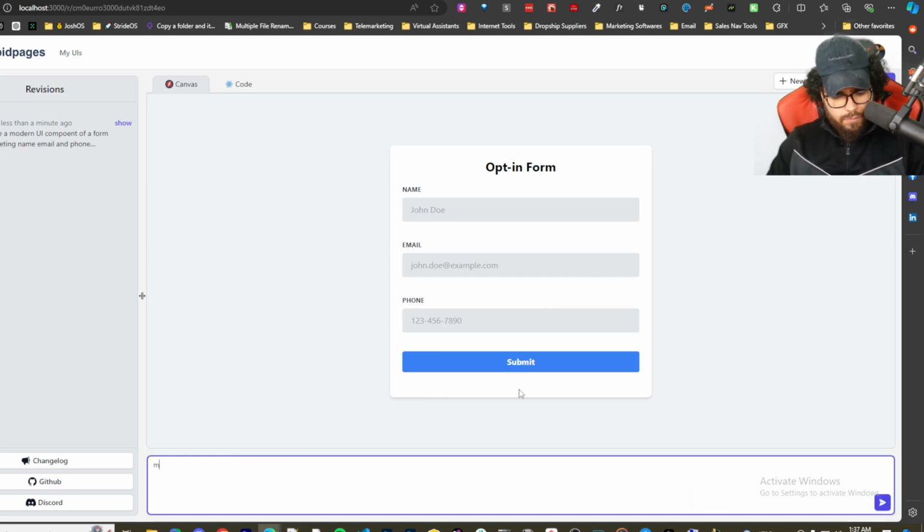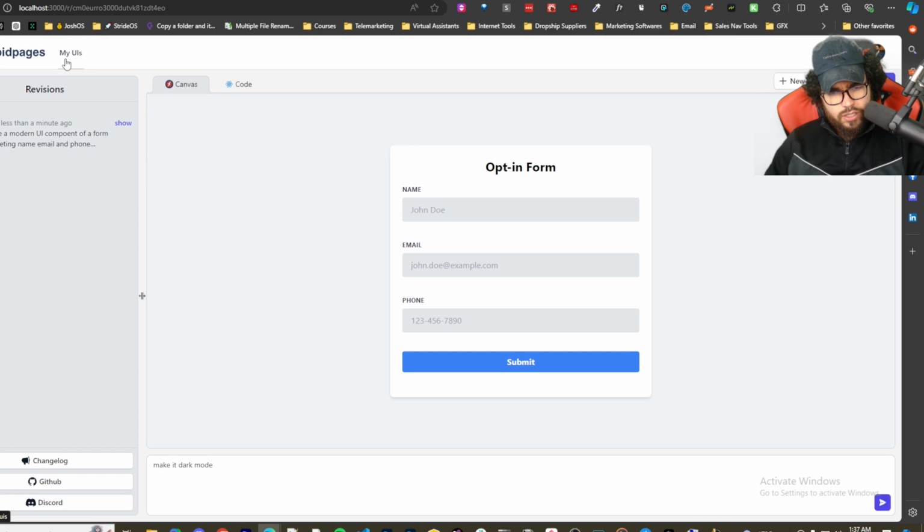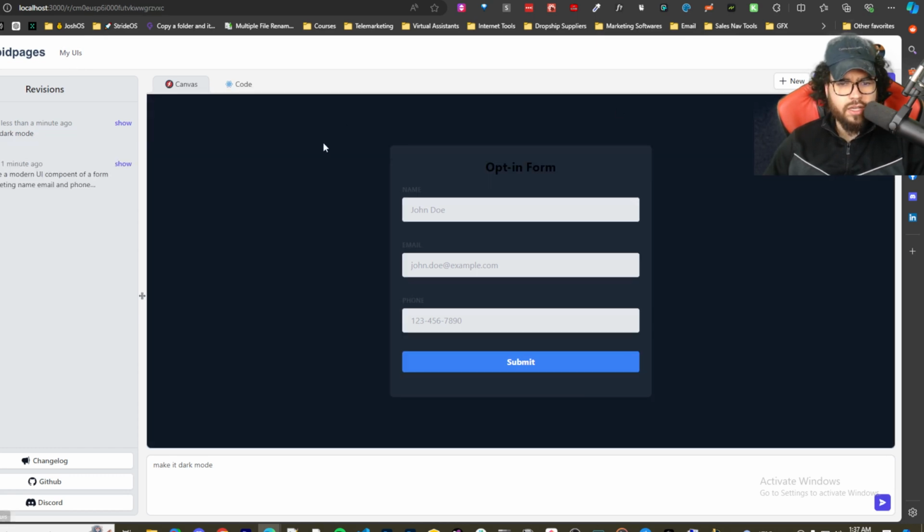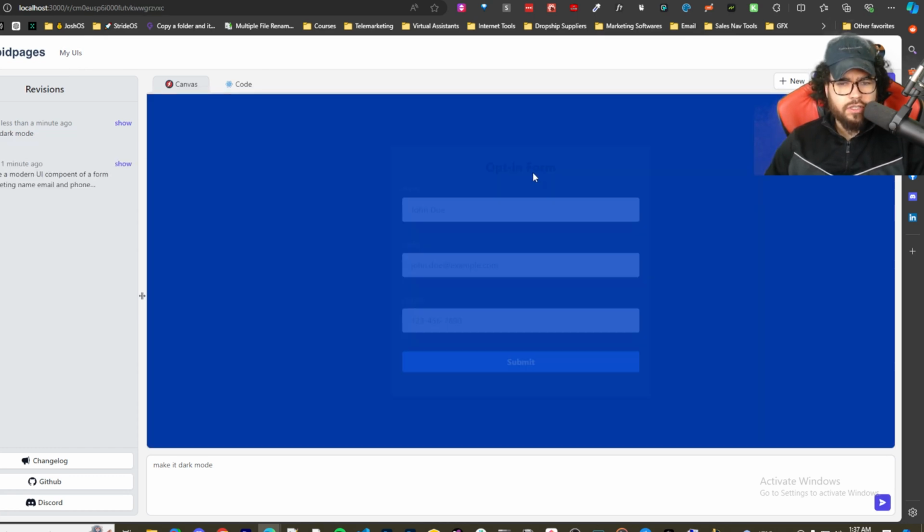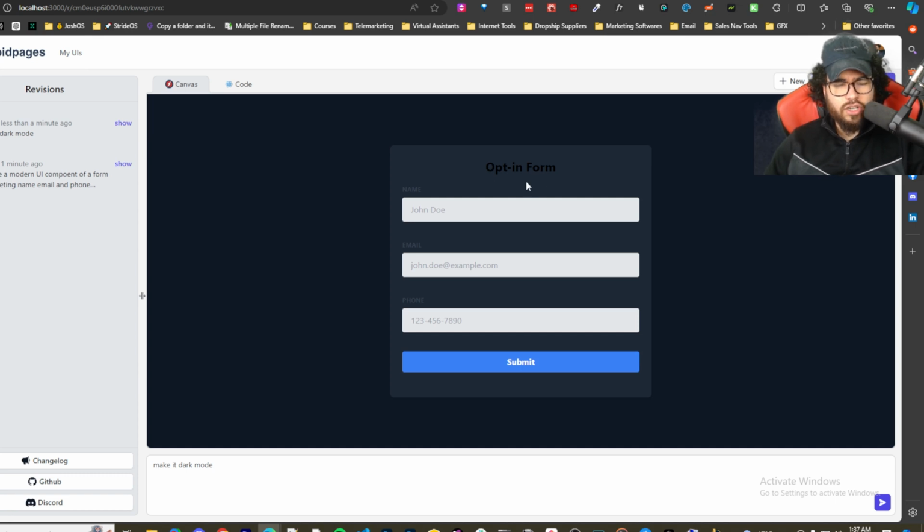You could say, make it dark mode. Let's see how it does with iterations. Okay, so definitely not perfect here. It literally made the text dark mode too. You know, I think it's pretty good for open source.